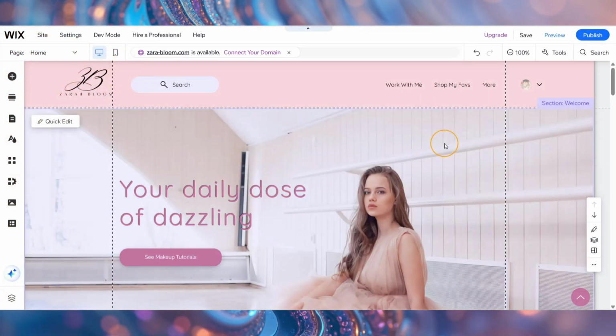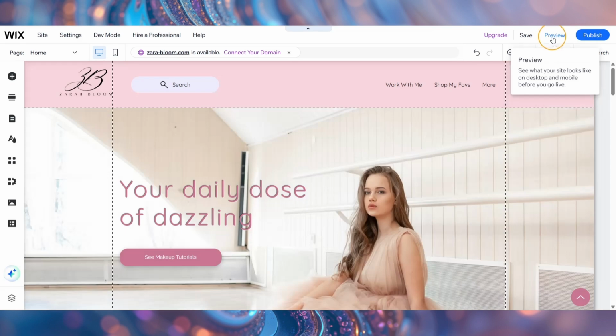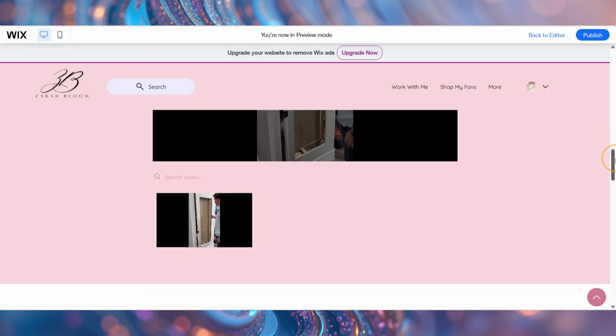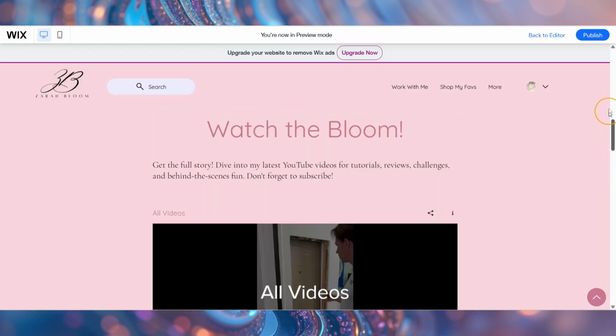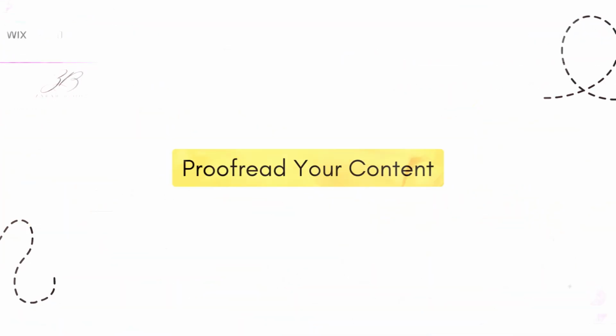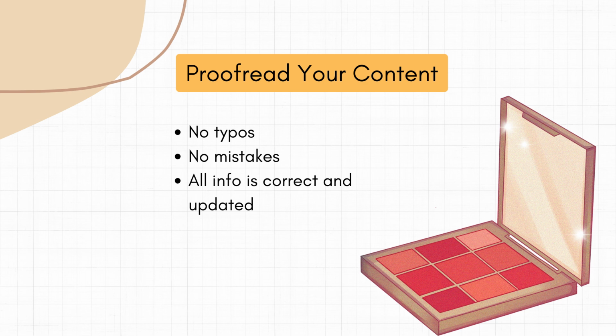So on the Wix editor, click on the preview button. This will allow you to view and interact with your site just like a visitor would. And while previewing your site, make sure to do these things. Proofread your content. Make sure that there are no typos, no inaccuracies, etc. Make sure to check all of your page's content.